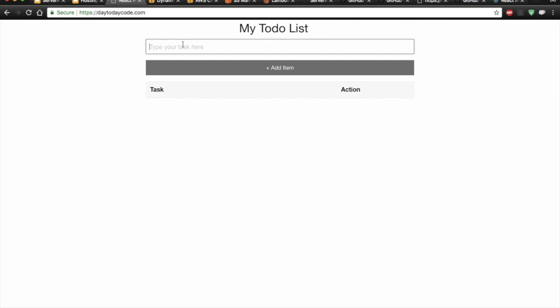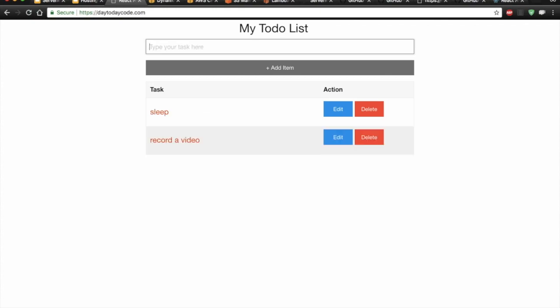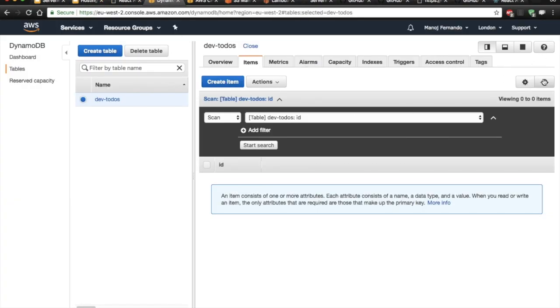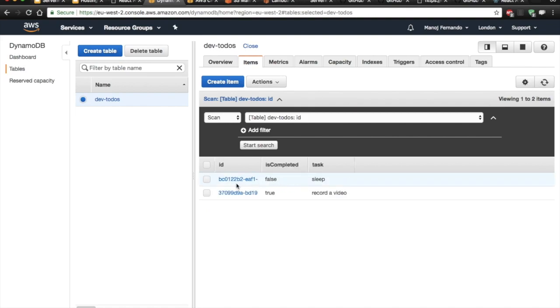So let's add a new item. Record a video, and sleep. Okay, so I added 2 of these tasks, and let me mark this task complete. And if I go back to my DynamoDB and do a refresh, you'll see the content is now available in my database. Okay, I think that's basically it.